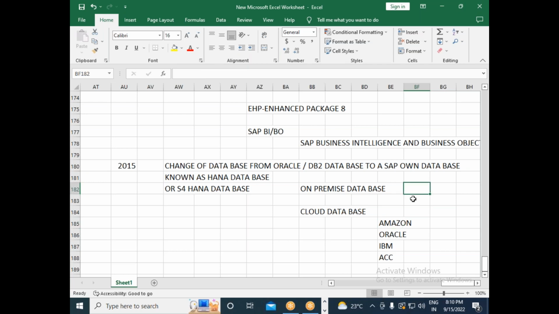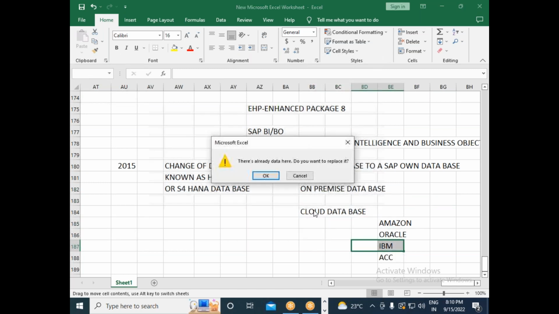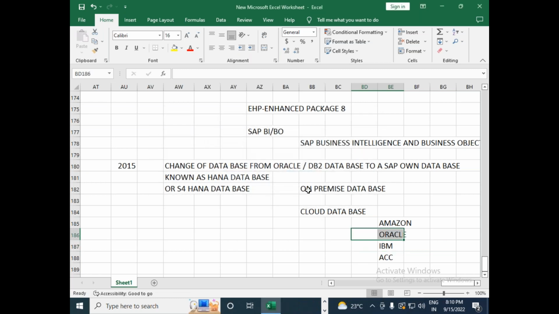On-premise means the installation of the servers and everything will be in your company premises. So that is the difference. But nowadays, most of the companies are going for a cloud database only, not an on-premise database where you need to install the servers in your company premises. Instead, most of the companies will be going for a cloud database.